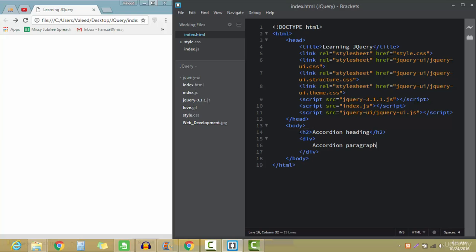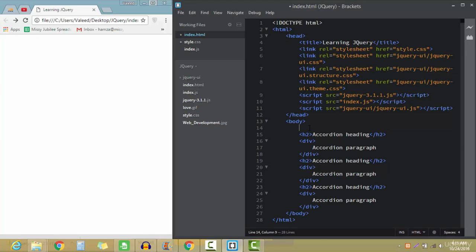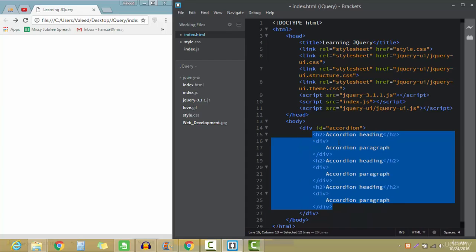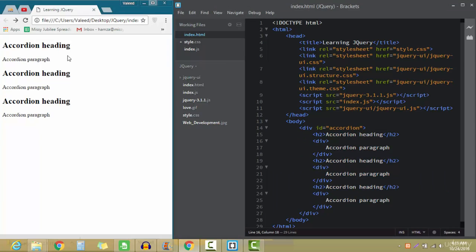So now all these things I'm going to copy and paste 3 times, and after that, I'm going to write div id. This should be accordion. I'm assigning the id accordion, you can name it whatever you want, and I'm going to close that over here. So as you can see, all these things are over here.